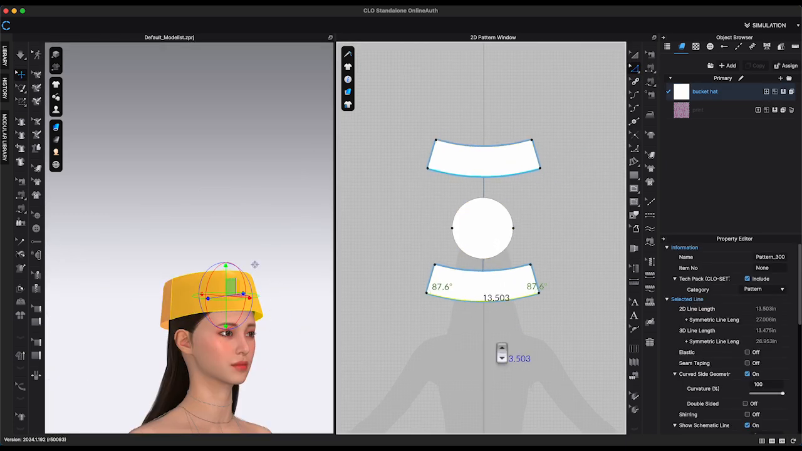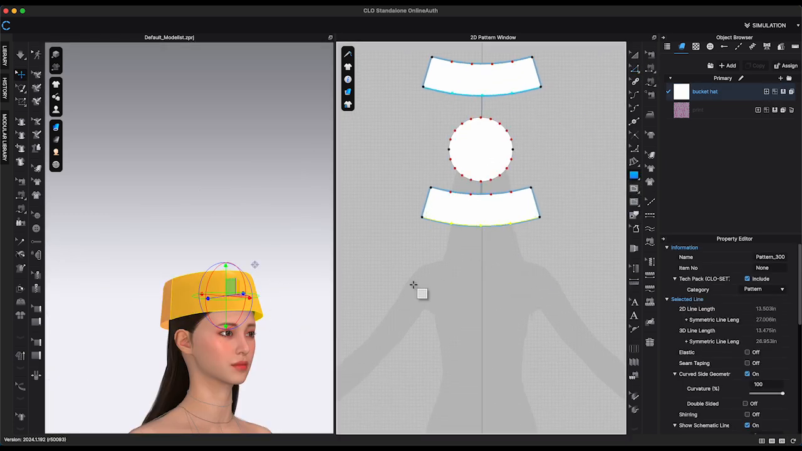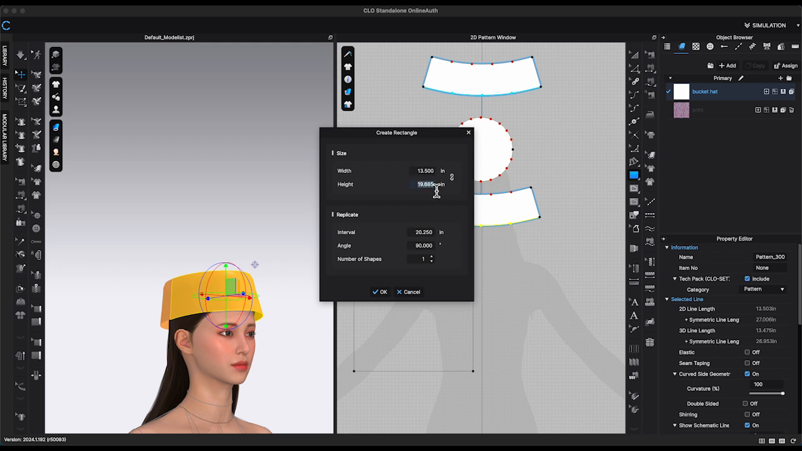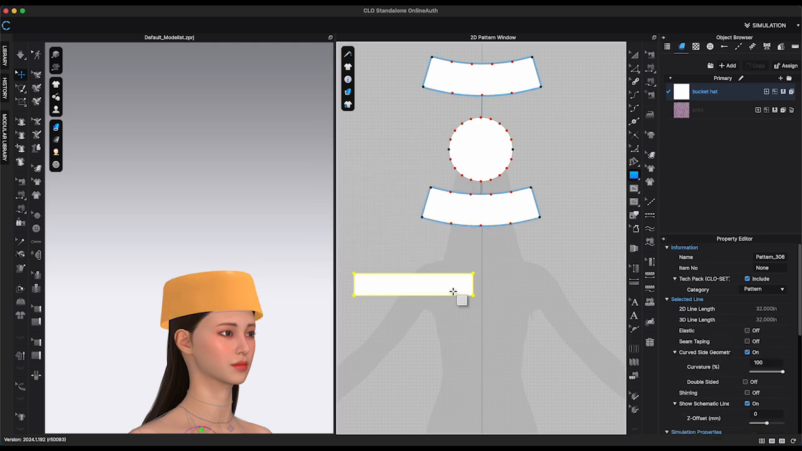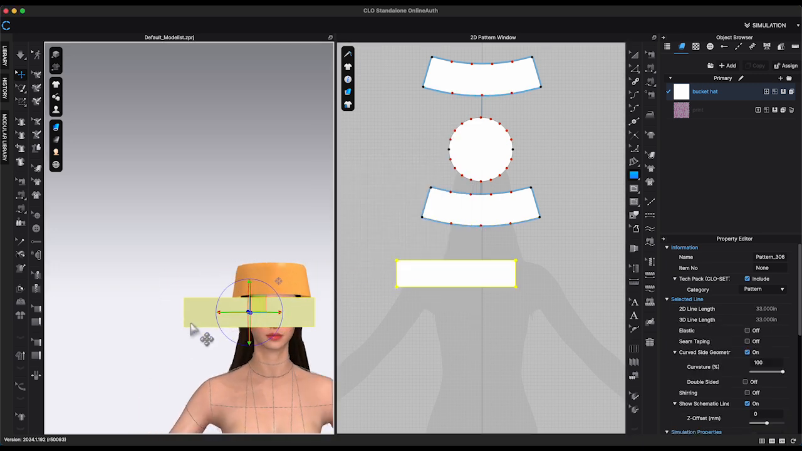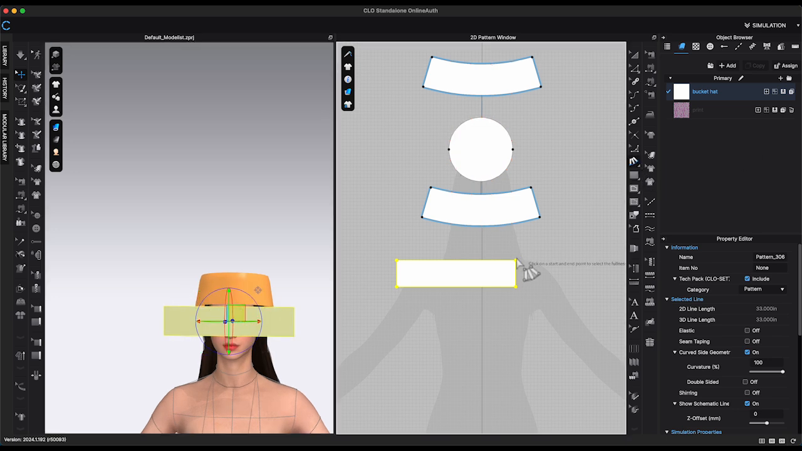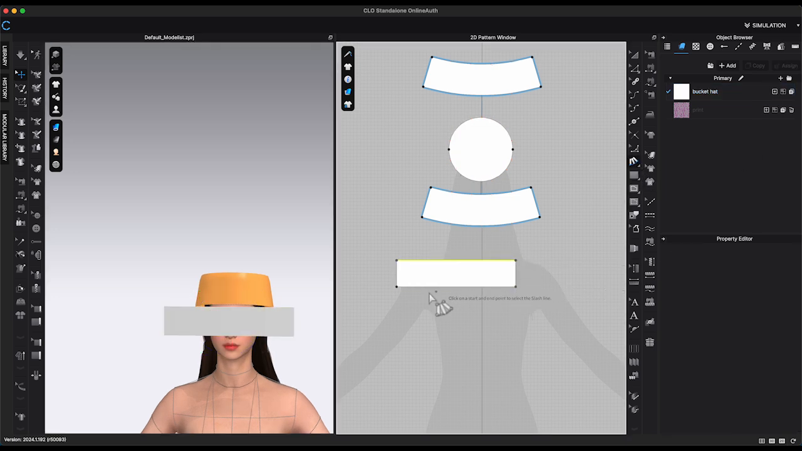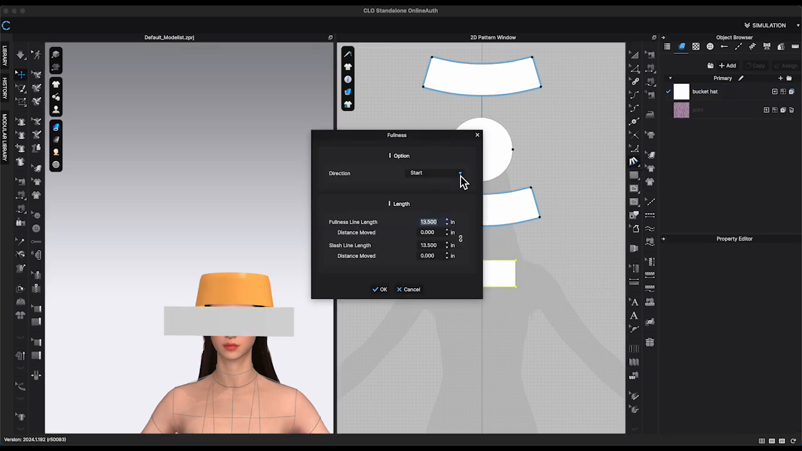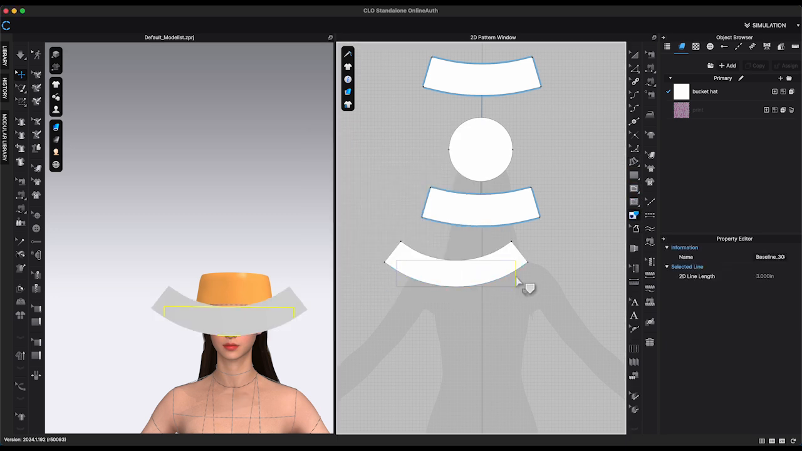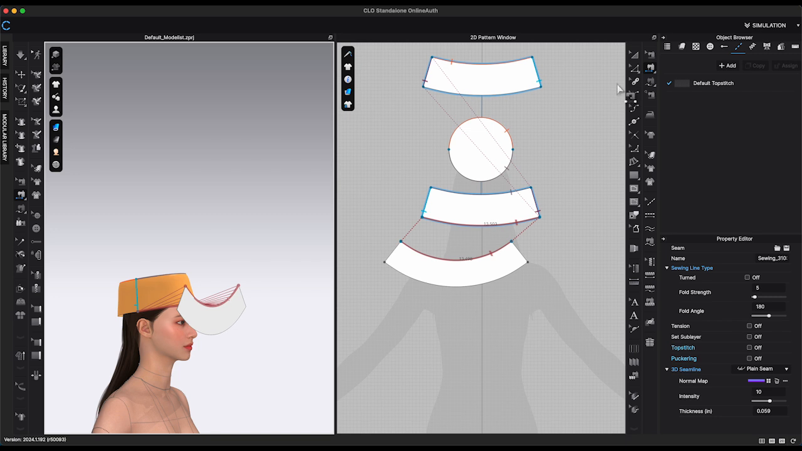Click the bottom segment line on the front hat panel. Use this measurement to create a new rectangle pattern with 2.5 inches height. This will be the brim for the hat. Use the fullness line tool to increase fullness on the slash line like what I have done previously. For this piece, I will add 4 inches fullness. Move this piece to the front of the head and connect it to the front hat panel. Then make a duplicate and place it in the back.